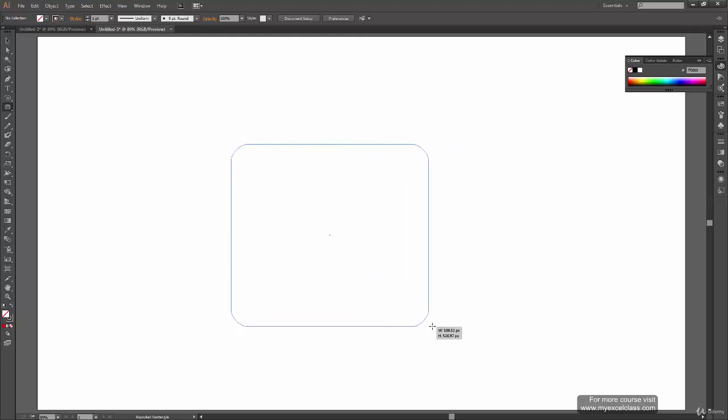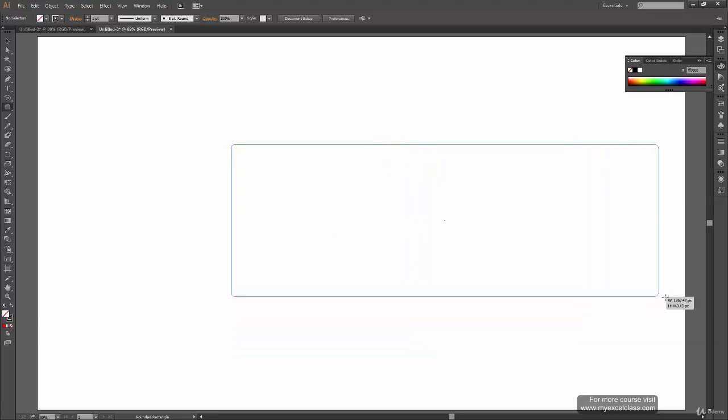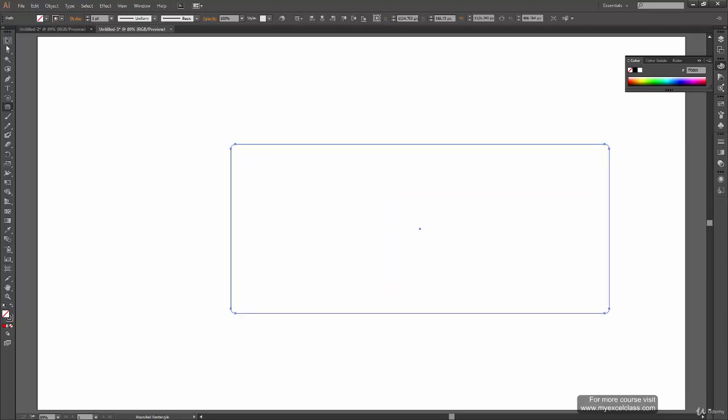Alright, so that looks good. And let's say this corner radius looks fine. Press the shift key to make a perfect square, or actually just make a rectangle like this and release your mouse click. Alright, so we have covered the rounded rectangle also.